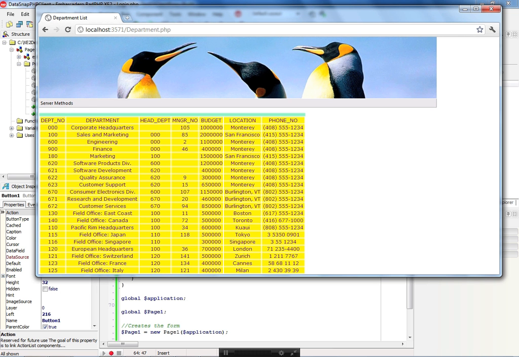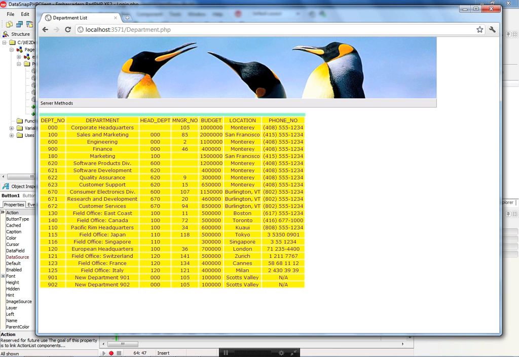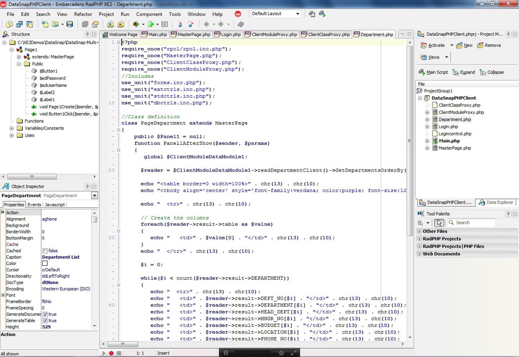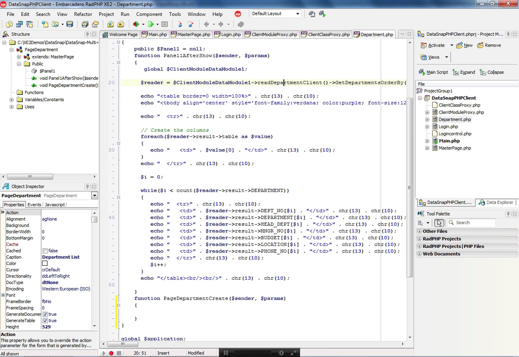So I have another page here which is the list of departments. What this method is doing here is execute the method get departments ordered by. I present this information through the PHP page. Let's see here the department page. In this case, I use the helper class. So instead, I don't need to instantiate the class. I can just use, like in this case, read department client.